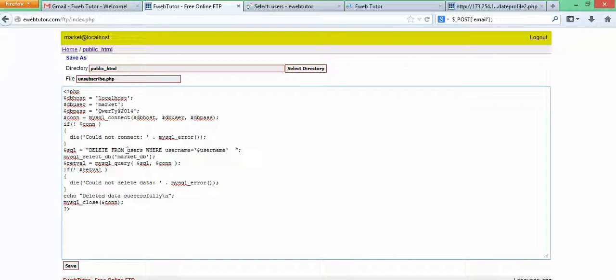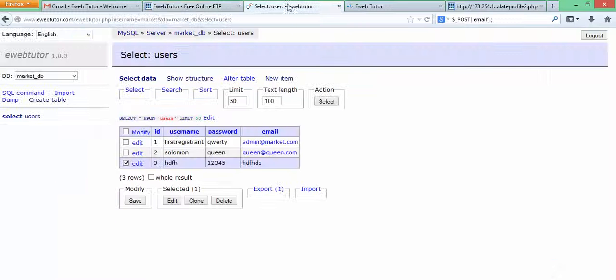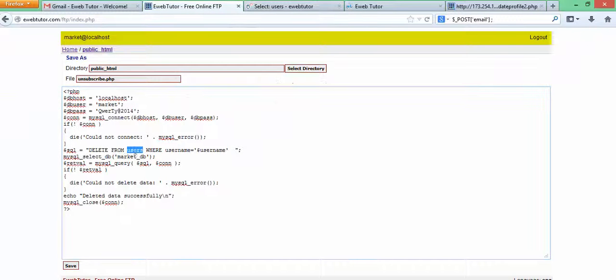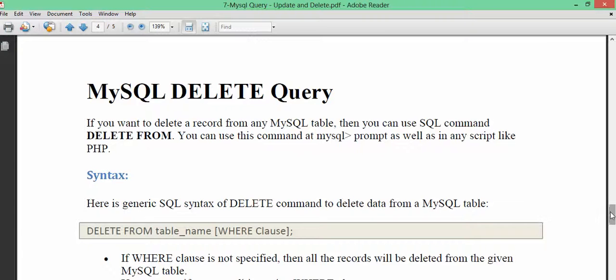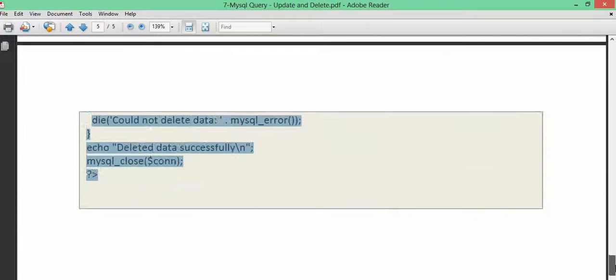What do you want to delete from? Where do you want to delete from? You want to delete from the table. What's the name of our table? Users. So delete from users, where username equals to what? $_username. You understand what I'm trying to say? Where username equals to what? $_username.